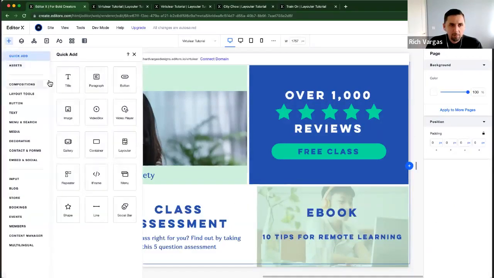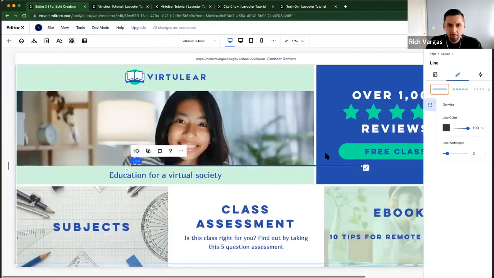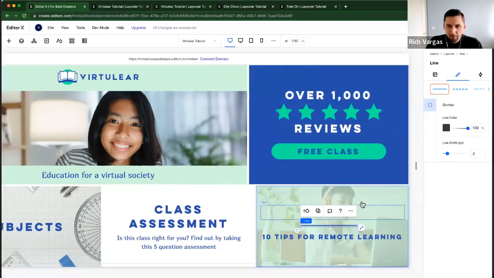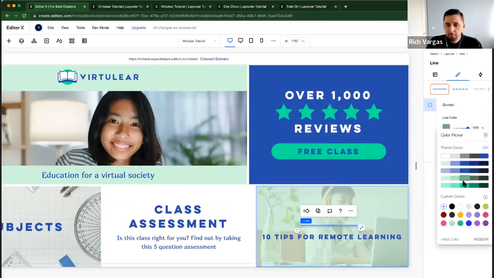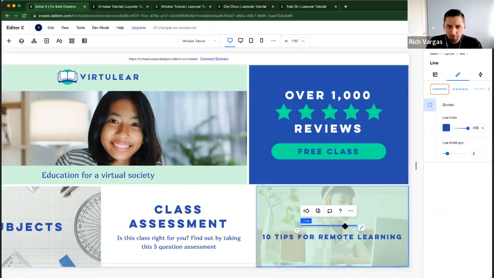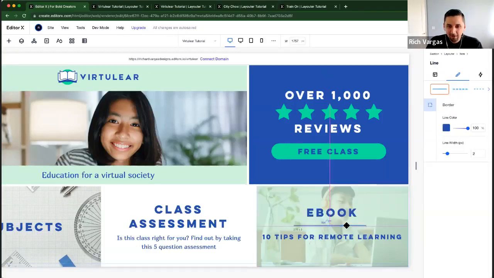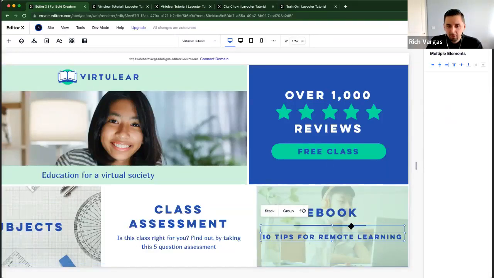And one more element, just going to add in here a line. I'm going to resize this line, so whatever you feel comfortable resizing it to. Update the color to blue. The line width is fine. That's personal preference. And I actually want this line a little wider. And select the line. And I'm going to stack these with all three selected.